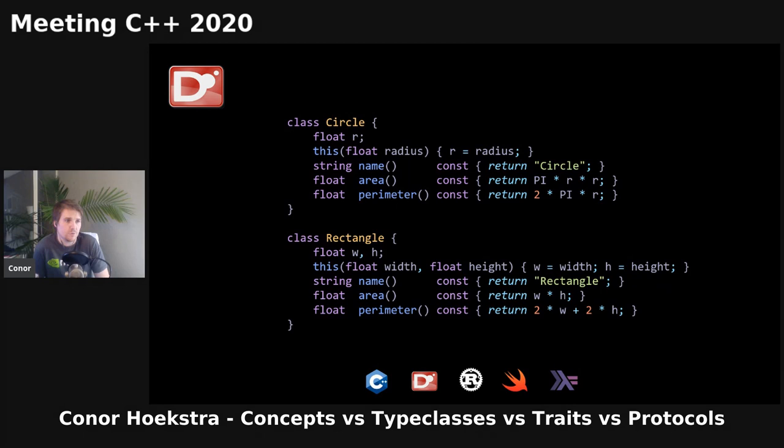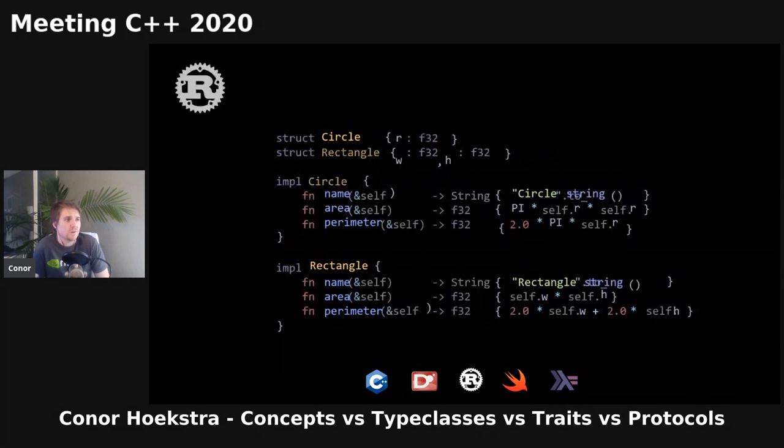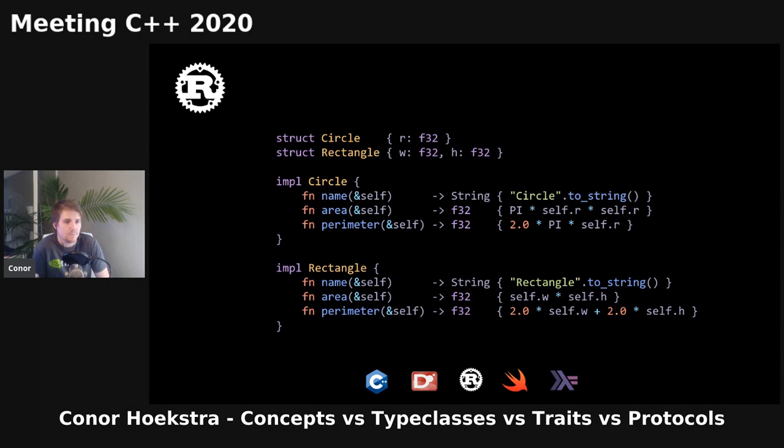Moving on to our Rust example, this is going to start looking a little bit different than what we've seen, but still pretty parsable if you're a C++ developer.